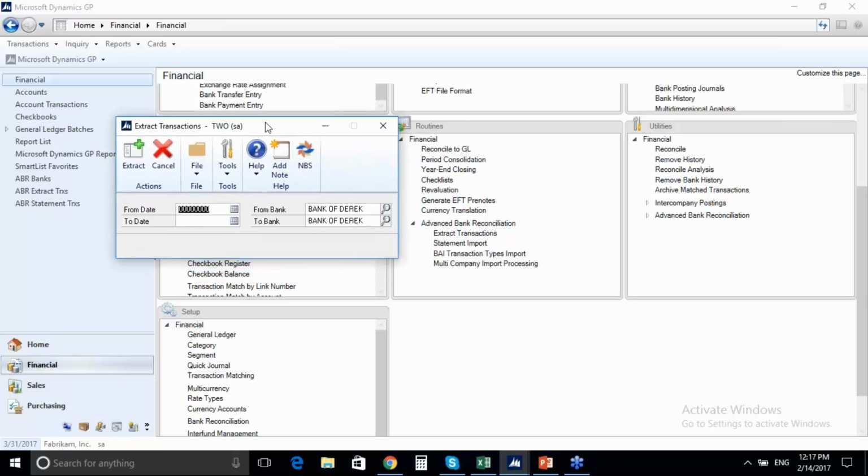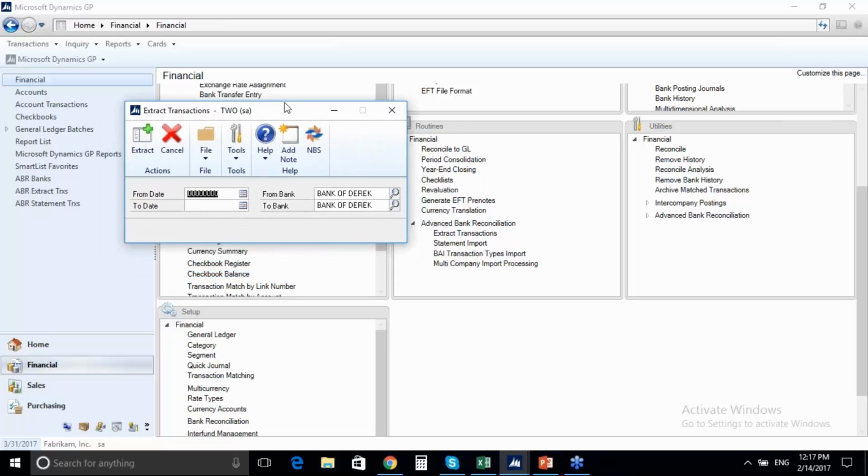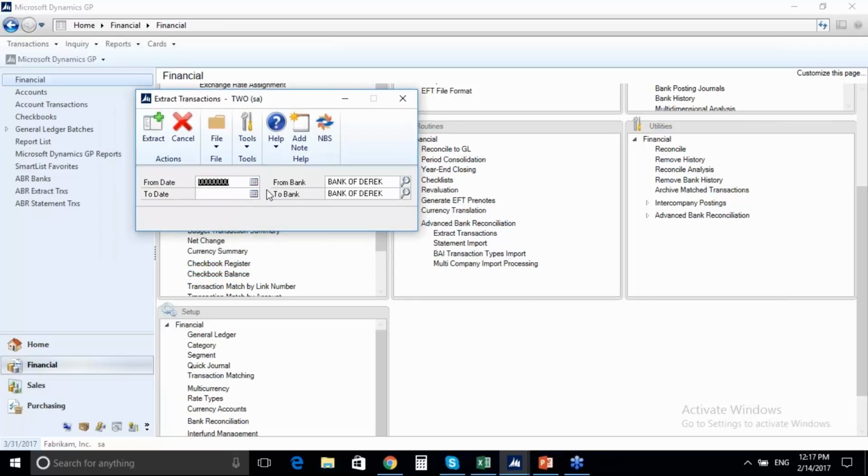So I go to the extract transactions window, and they're both under the routines here. So I'm going to give it my from date and to date. You don't have to choose a certain time period, and we find a lot of clients, once they move to our advanced bank reconciliation, start to do the process more frequently. It's very simple to jump in, import a week's worth of transactions, bring in a week's worth of bank statement, and just start matching them as you work through the month.